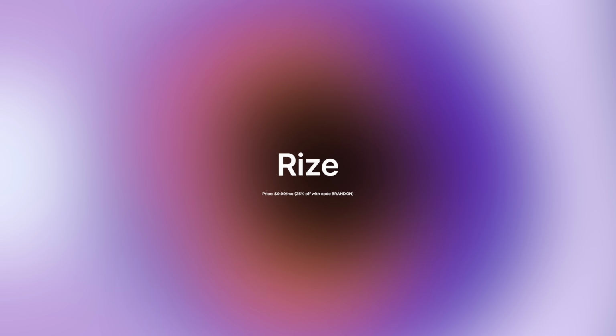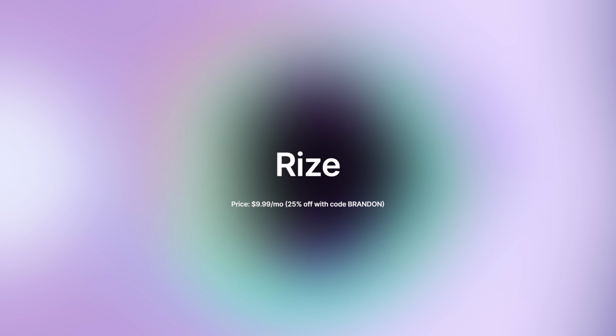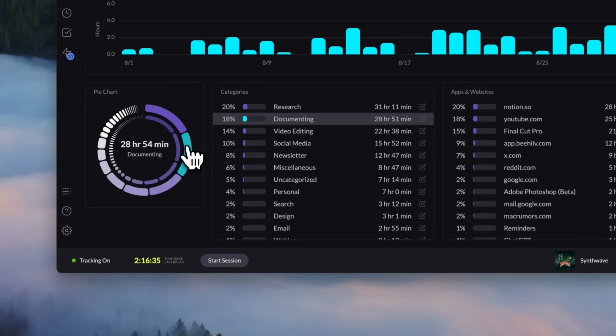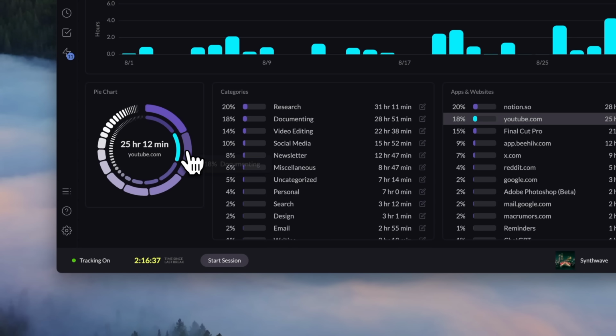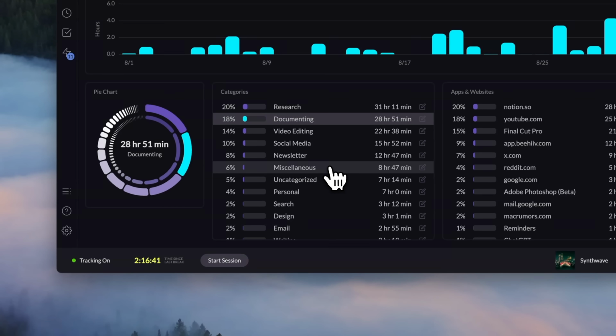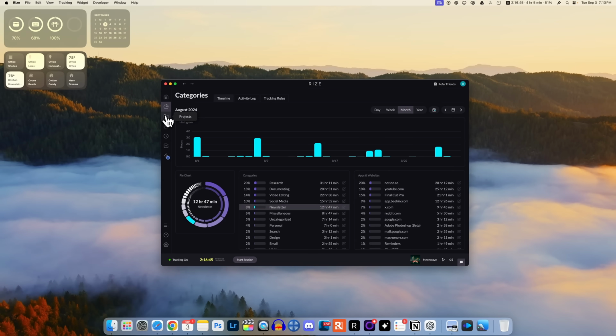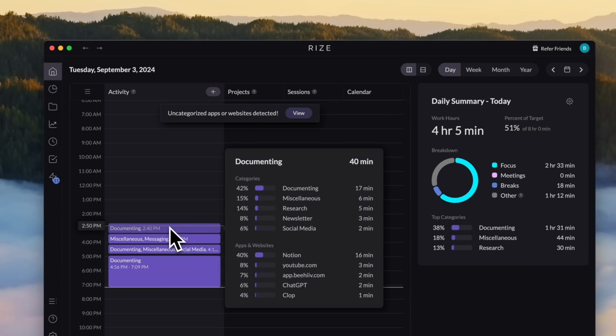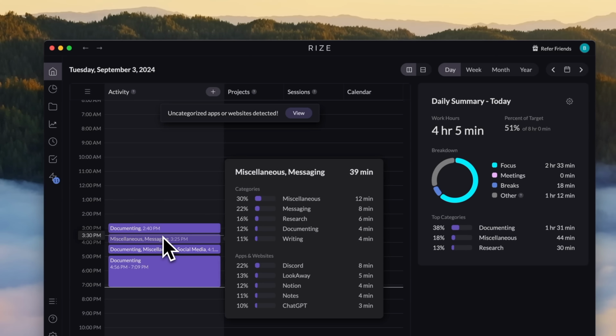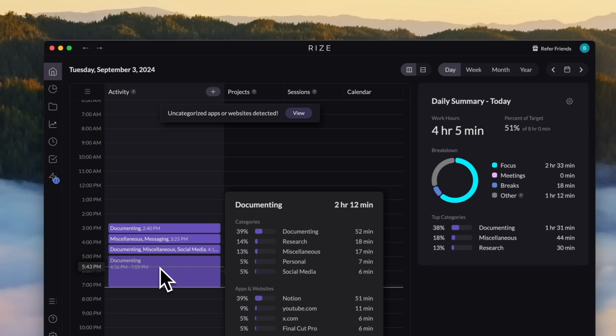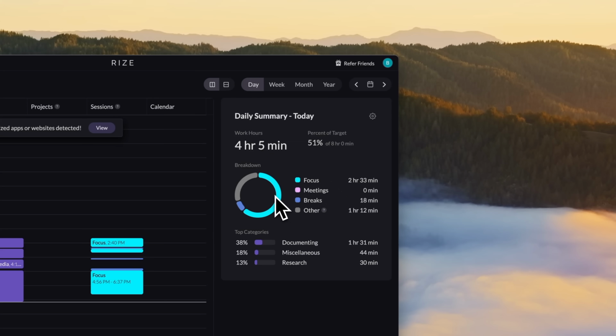Next up is Rise. And this is probably the most important application on this list because I can never go a day without it. It helps you understand where you're spending your time, and it has helped me realize when I'm under and overworking, and it just graphs everything in such a beautiful way. The app works in the background to track your total work hours, how long it's been since your last break, and the percentage of time you spent in the three main categories, which are focus, meetings, and breaks.